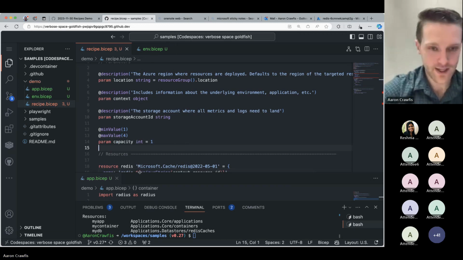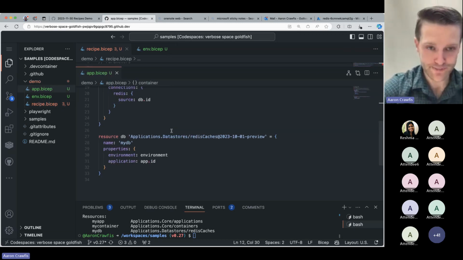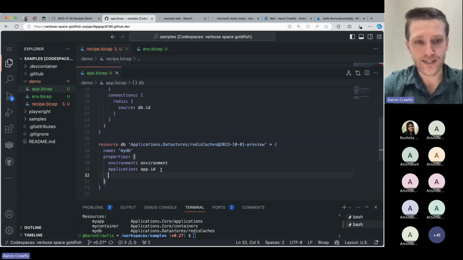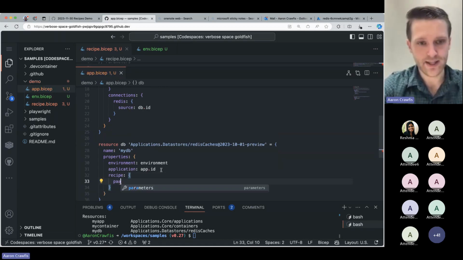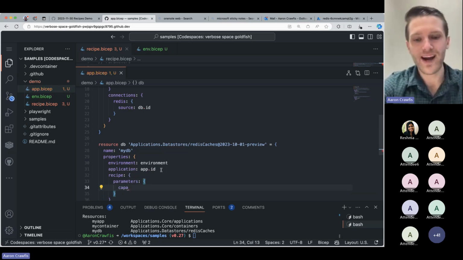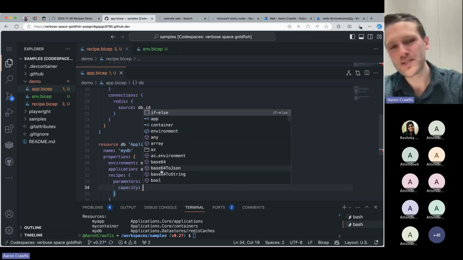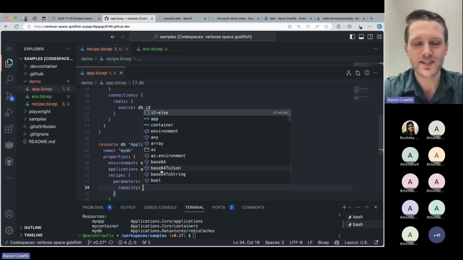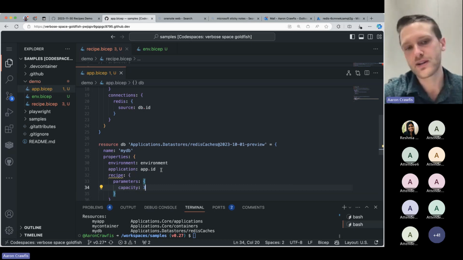And now here inside of the application, the developer has the ability to go in and set the parameters on this. So they can say, I actually need a higher capacity for this particular app. The default doesn't quite cut it for my awesome app that I'm making, so I really need the third capacity. So this is just a direct pass through.